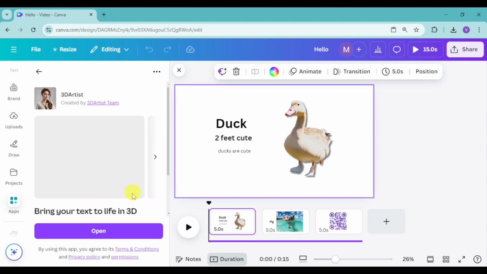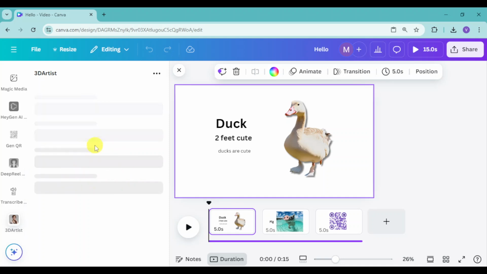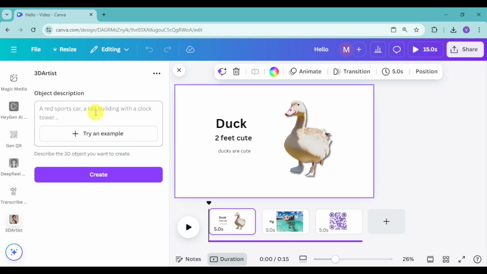And then you can bring your text to life with this one. So click on this open right around here. And then from there, it will show you the particular application. Now it will ask for the object description.